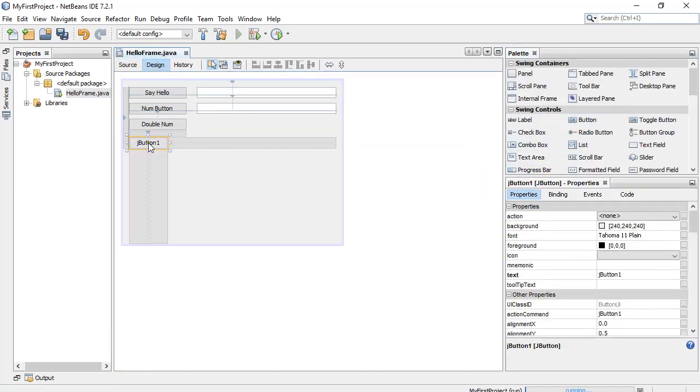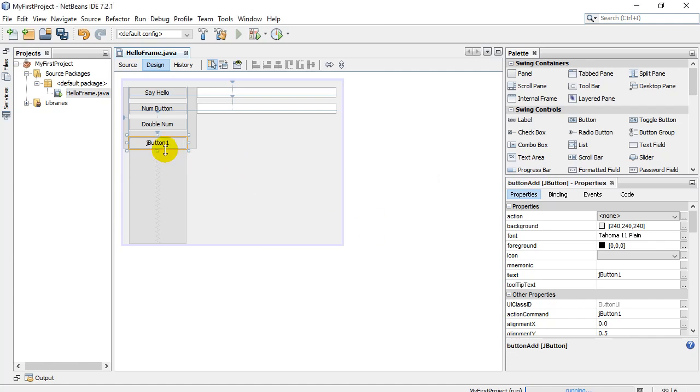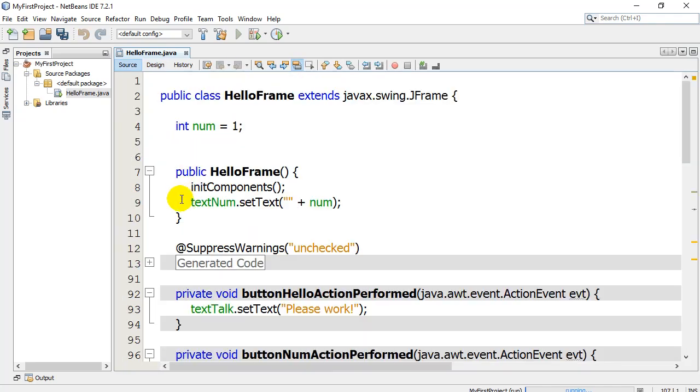I'm adding a little button called add. So button add, and change this text to add. And when I double click this add button, I'm going to want some code to occur. What I'm going to do is make it add up 2 different variables.